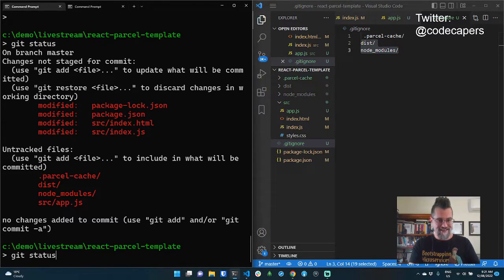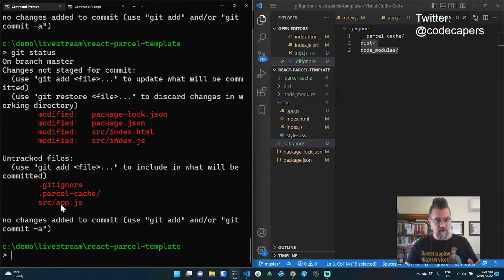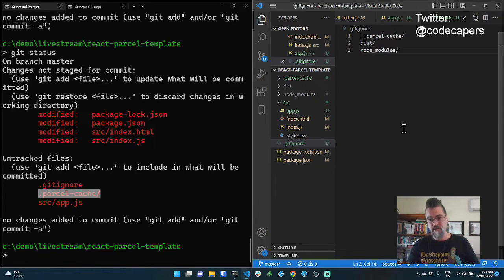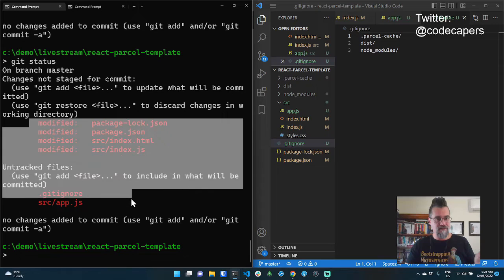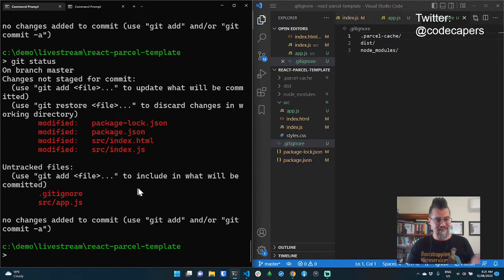And now if I do a git status now, those things should not be, there's something wrong. Oh, there's a space there. So you can see here that it's still recognizing Parcel cache as something that it wants to commit to the code repository. I think it's just because I've got a space here. I'm just going to delete that and try it again. Yeah, good. So you can see here now that it doesn't list any of those things that I just put in my .gitignore file.